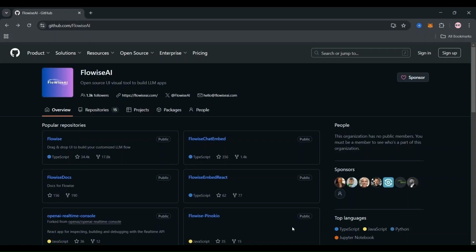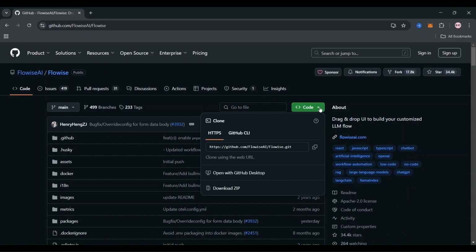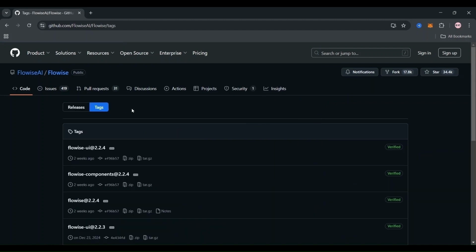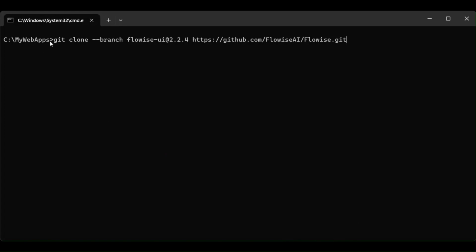An alternate approach is to download Flowise from the GitHub repository, and we can pull a specific tag. I created a folder, my web apps, and inside that I'm running the git command. I'm trying to clone a particular version of Flowise. Here is the tag. I assume that you have already installed Git on your machine and you can follow along.